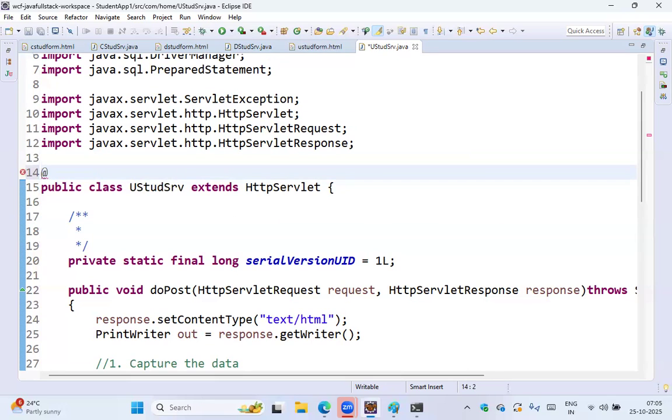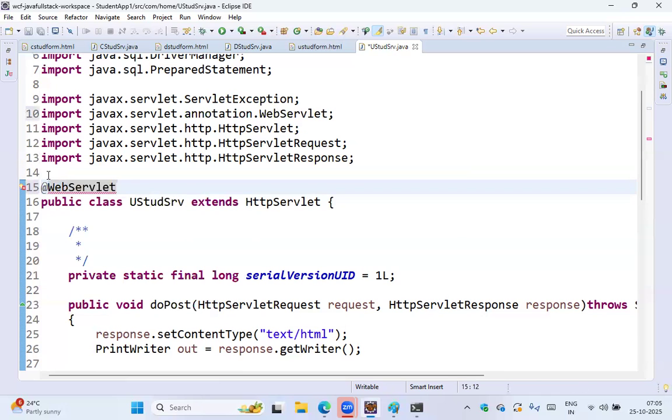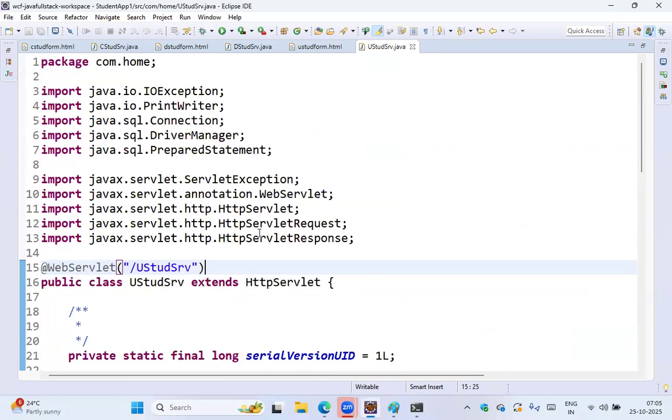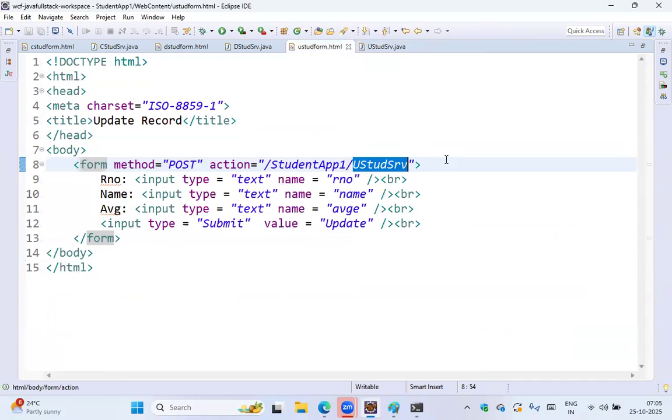At web servlet. Give the name how you want to call from HTML form. Okay. Stood SRV. No need of semicolon because it is an annotation. For annotations, semicolons are not required. Now, still anything left? Everything fine? Here, student have one, everything fine, guys.